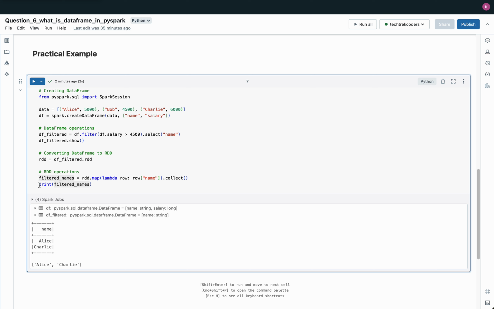Finally, the list of names is printed, showing the employees who meet the salary condition. This example highlights how we can switch between data frames and RDDs in PySpark to leverage the strengths of each, using data frames for structured data processing and optimized SQL-like operations, and RDDs for custom low-level transformations when needed.